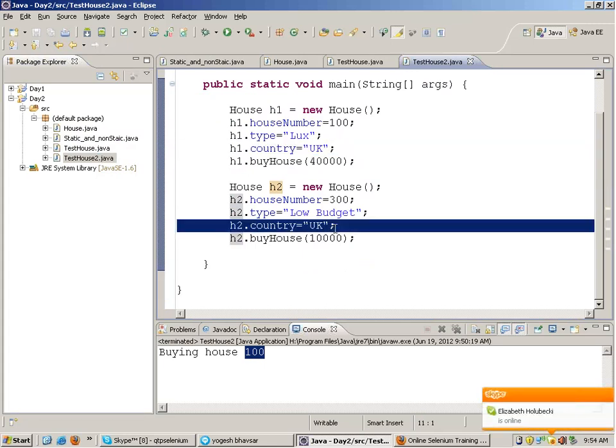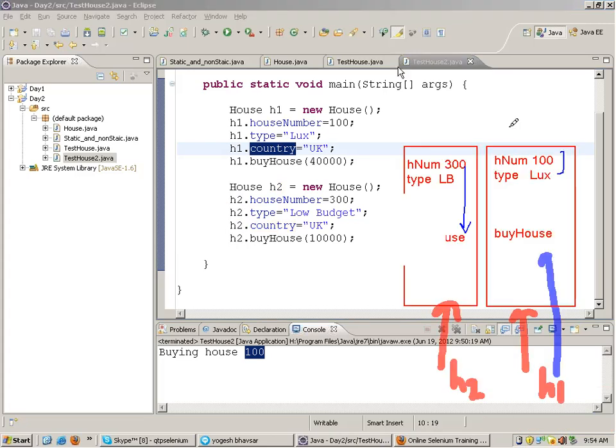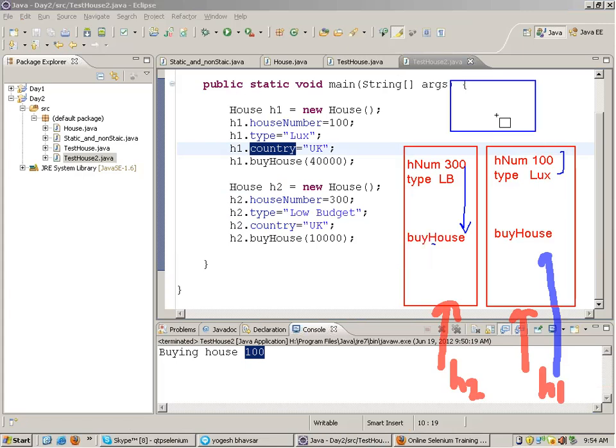So instead of again and again keeping the country variable inside every object, you make it static. What is static? Static is something which is common for all the objects. Static will reside somewhere over here in the memory. It will not be a part of the object, and all the objects can access it from that single memory location. It is common for all the objects.